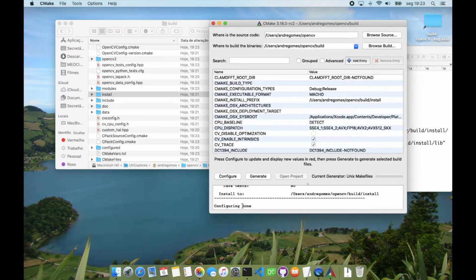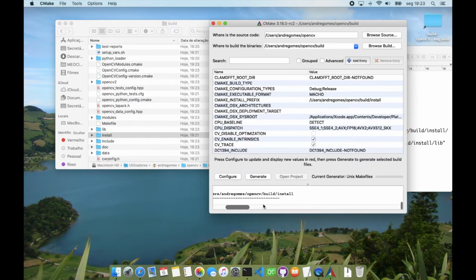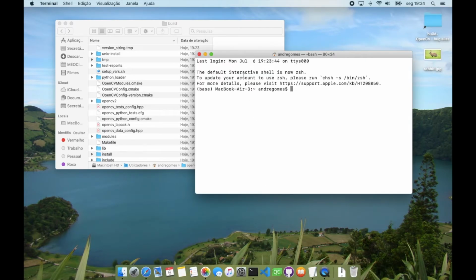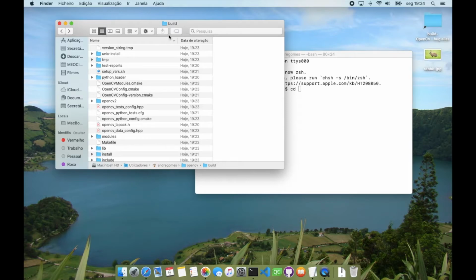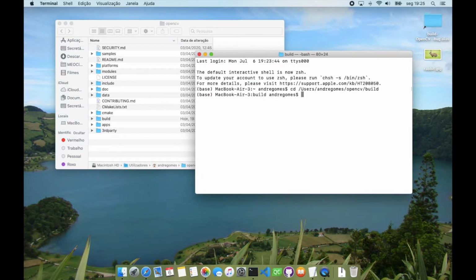Okay, everything is configured. And now let's just click generate. This should be fast enough, and you can check that everything is okay right here, generating done. Okay, so we can close CMake now. Now let's go to terminal. Let's change directory to the build folder inside OpenCV. So we can just do this. Okay, and then let's just write make.